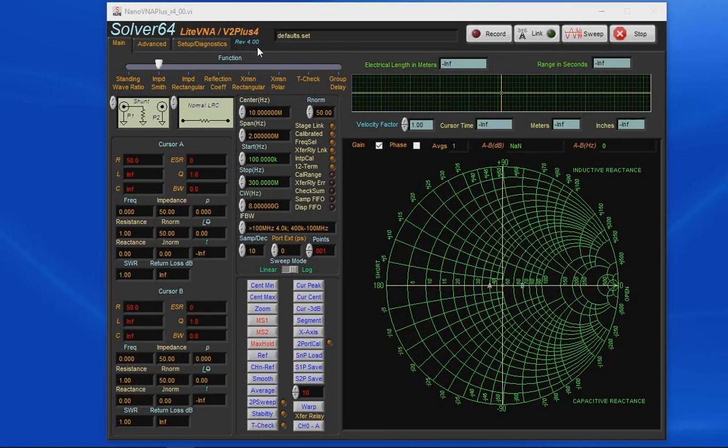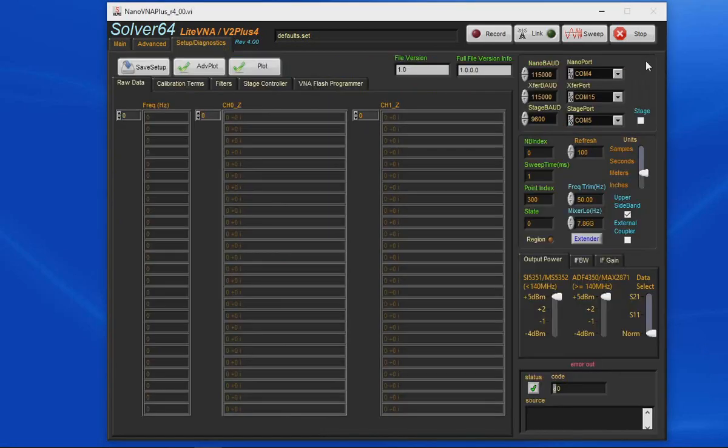First thing is it's going to require a new defaults file. If we go over to Setup Diagnostics, basically what you're going to do is set this thing up the way that you want it. So set up all your COM ports and then hit Save Setup, and the next time you run it, it's going to set up all those defaults automatically for you.